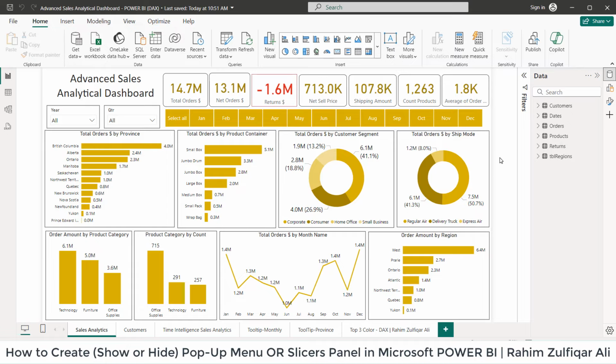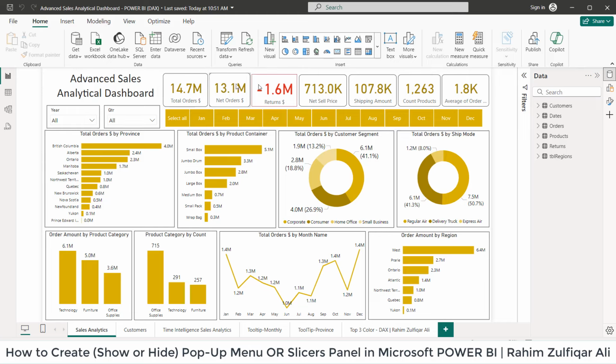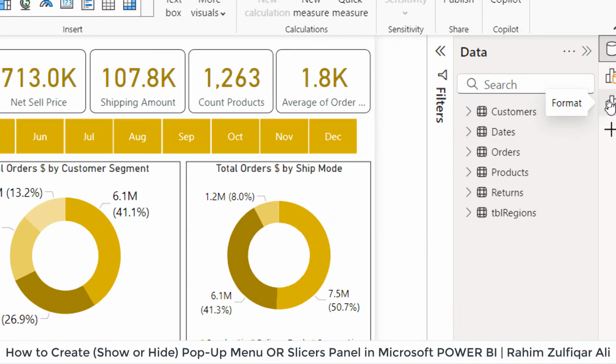The first thing is that we need some icons to add on our slider menu. So for that I have downloaded them from Google Images, which are easy to find and download. Now, what are the initial steps to begin with? The first thing is that we will go to the format. So the format icon is available on the very right side.